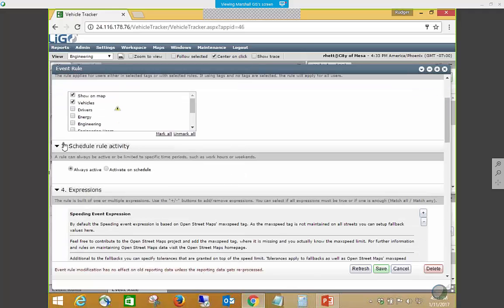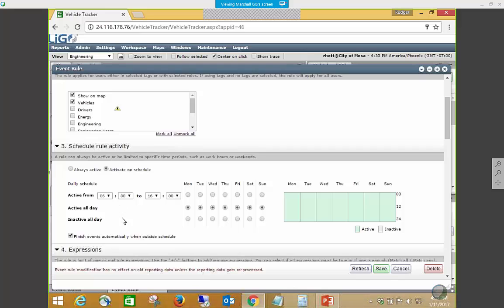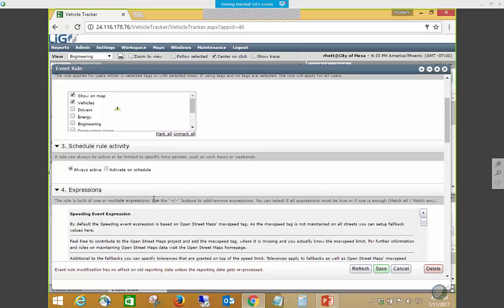For example, you have the ability under this event rule to make it always active, or you could set it up on a schedule. So if, for example, you wanted it just to be Monday through Friday between a certain time, you can set that up here. So you can define a schedule for the vehicle, or you can just set it as always active.